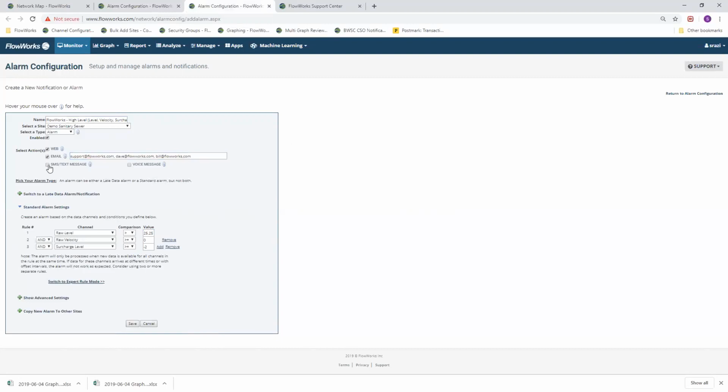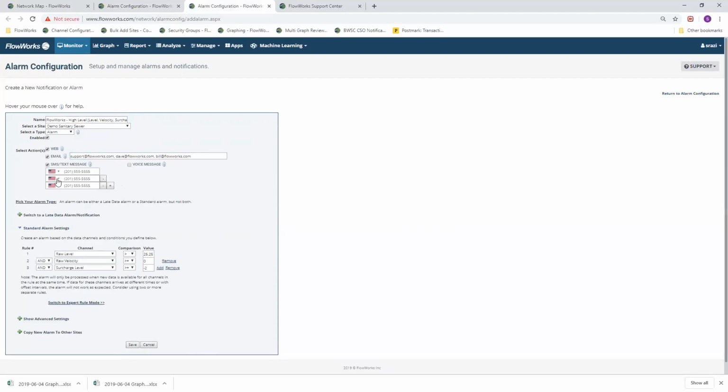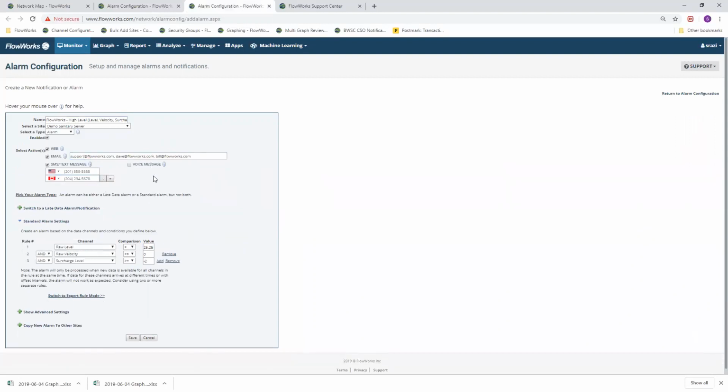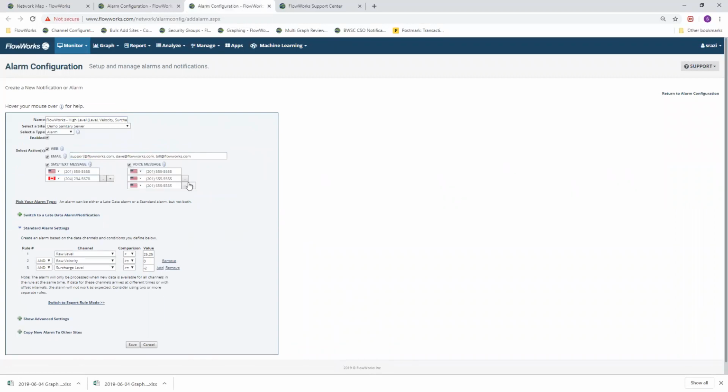We can also get some text messaging to our phone numbers. We can have an American contact, Canadian contact, and so forth. We just hit the plus icon or minus icon to have that removed. We can also get an automated voice message sent as well.